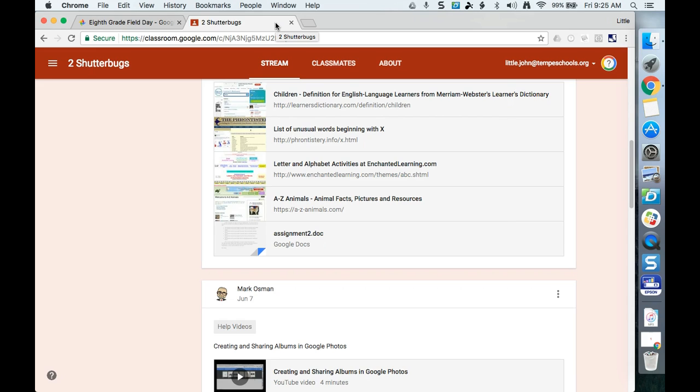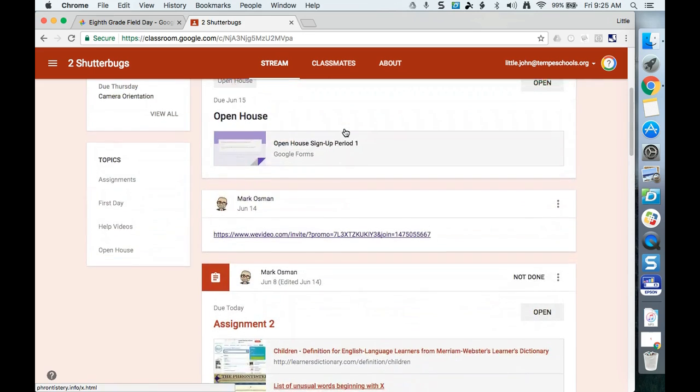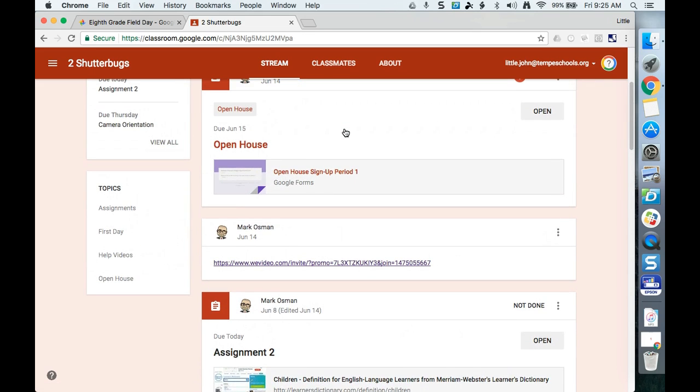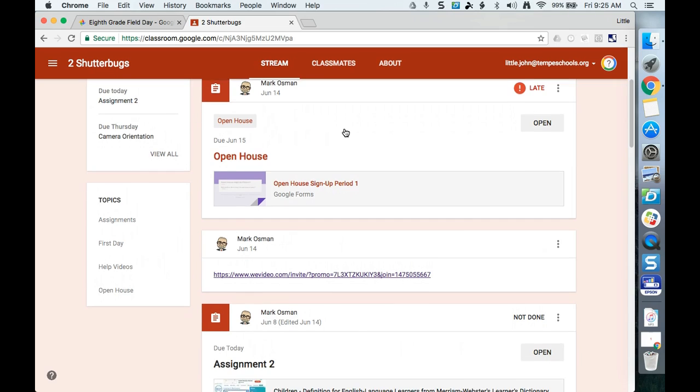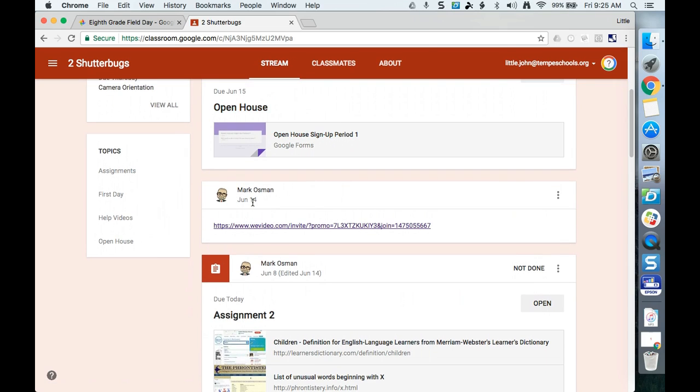So when you're ready to start making your ABC book, and this does not need to be when you have all the pictures taken, you can start before you have all the pictures taken. What you're going to do is go to Google Classroom and find this link. I posted it on June 14th, and you're going to click on it.